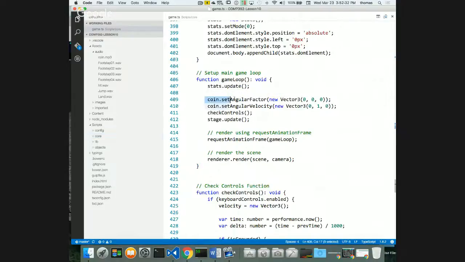I'm saying coin.setAngularFactor is 0, 0, 0. Here's another one: coin.setAngularVelocity to 0, 1, 0. So that's how it spins. That's what's spinning it across the y-axis, right? Those two things together, set angular velocity and set angular factor, are going to solidify that coin so it doesn't flip. It just keeps on turning.